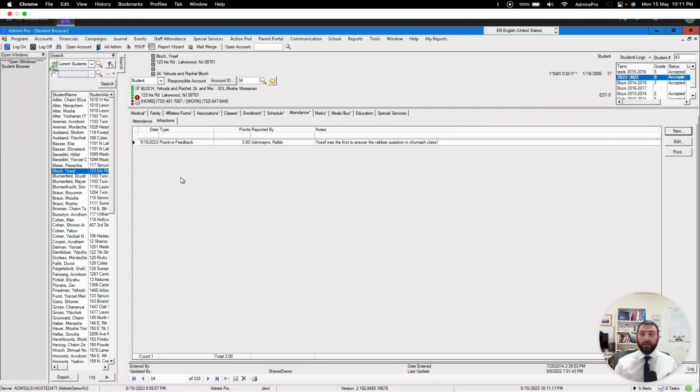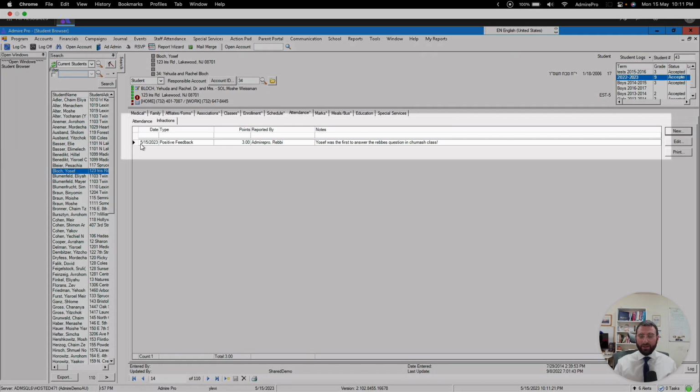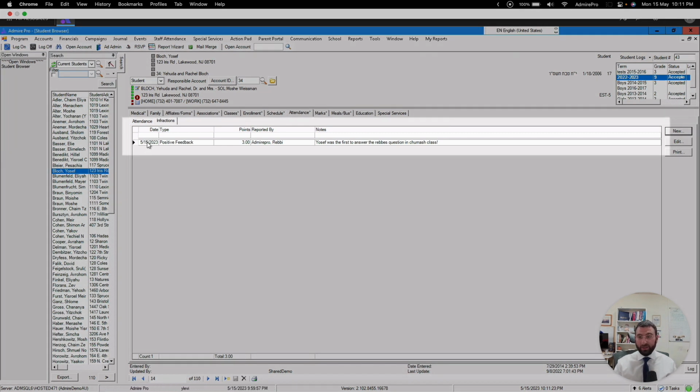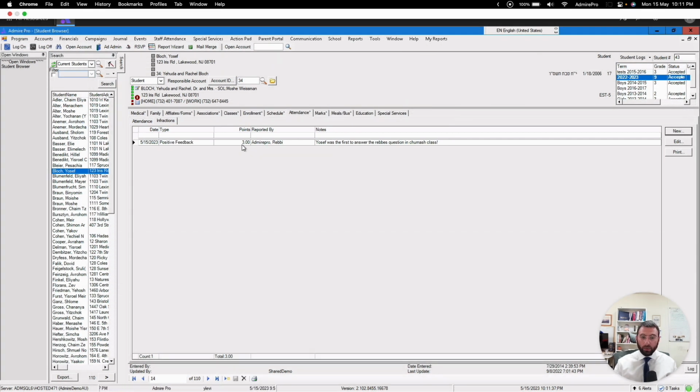Now we can see that the infraction, in this case the positive feedback infraction, is entered in over here. We have the date, the type, the amount of points on the record that it attaches to each student's record, who reported it, and the notes. Generally, most schools have a detention system that once you reach a certain amount of points, that will automatically mark the student for a detention, and that's the reason why we have a point system here.